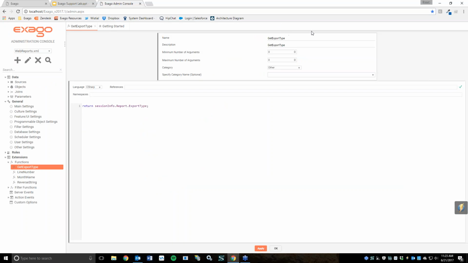Here we are. This is how we create a custom function in Exago. We've named it get export type, and this is really just for how it appears on the end user side. You can also give it a description. Since I was using this internally, I didn't need to describe it, but that's certainly something you can do. There are a couple of parameters here, and then this is all it takes to return that export type. I'm writing this in C#, digging into the session info on the report level and grabbing that export type.